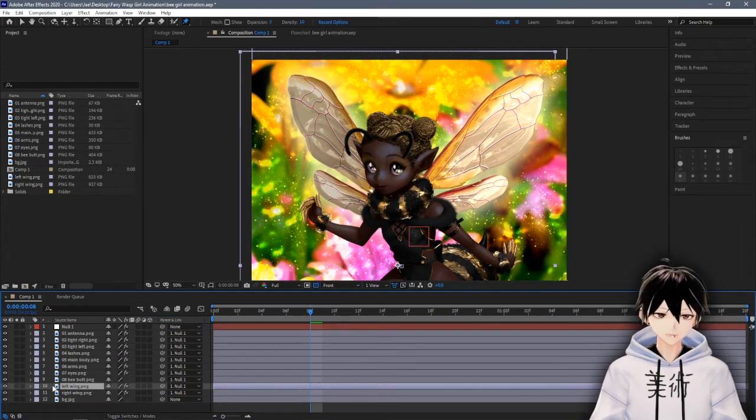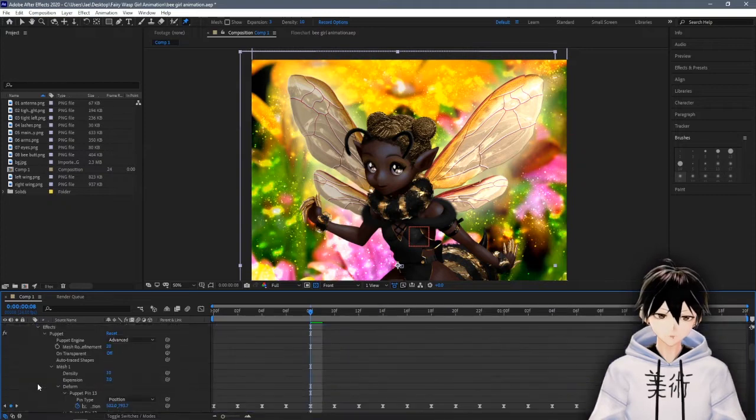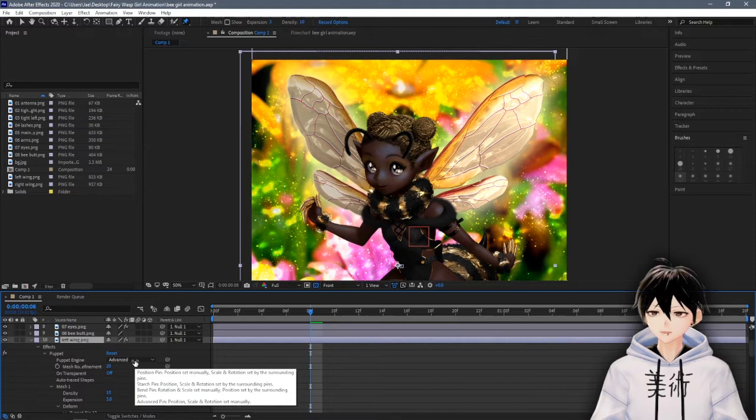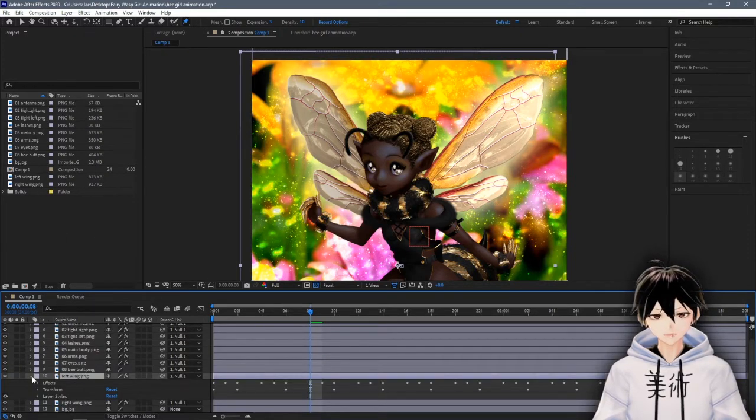I played back my animation a few times and spent some time fine-tuning it until I was ready to render it out. When I was happy with it, I went to the top File menu and selected Export, Add to Render Queue to get it ready to render. And then I rendered and exported it to my desktop.